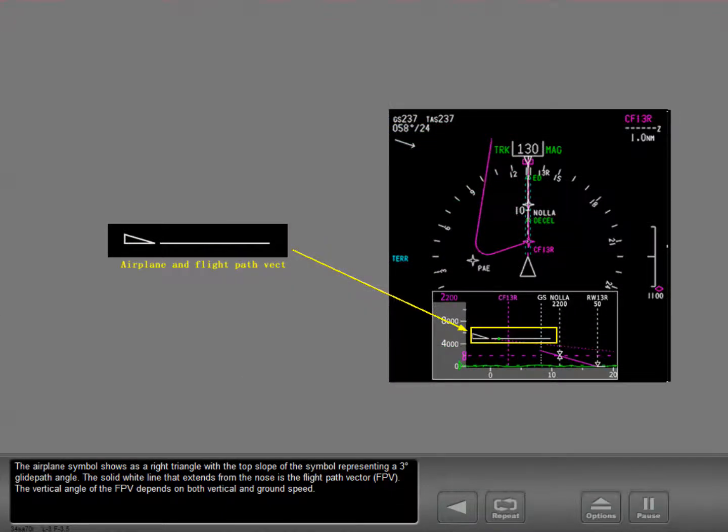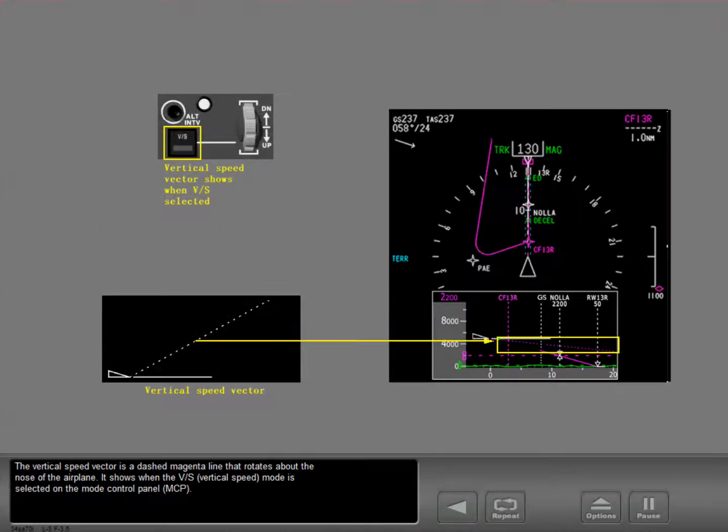The airplane symbol shows as a right triangle with the top slope of the symbol representing a 3-degree glide path angle. The solid white line that extends from the nose is the flight path vector, FPV. The vertical angle of the FPV depends on both vertical and ground speed. The vertical speed vector is a dashed magenta line that rotates about the nose of the airplane. It shows when the vertical speed mode is selected on the Mode Control Panel, MCP.